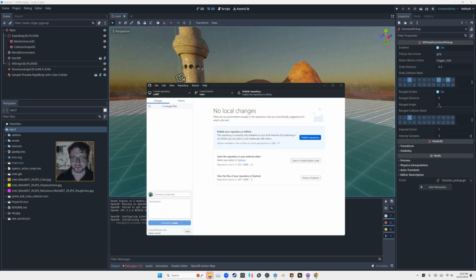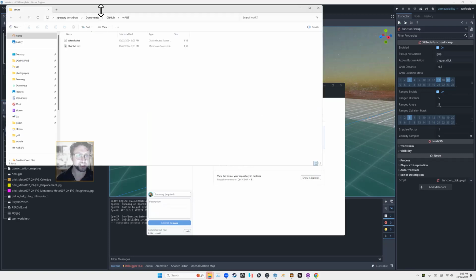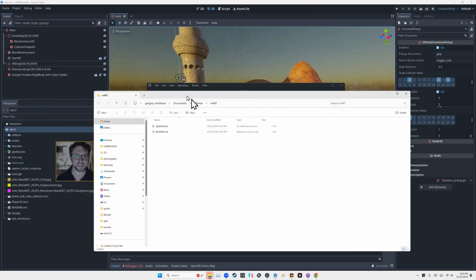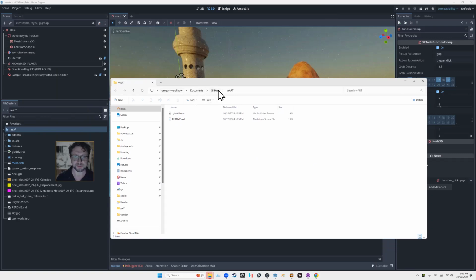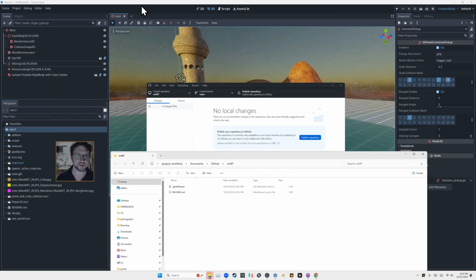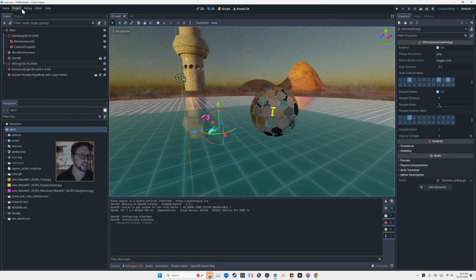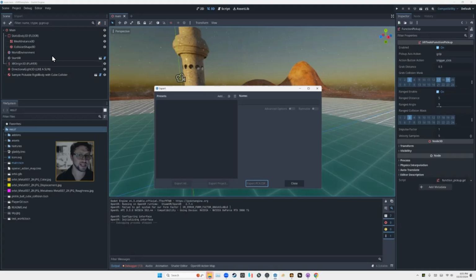And now we have created a folder for our repository. So we can click here, Show in Explorer. If you're on a Mac, it'll say Show in Finder. And there we can see our folders right here. So there it is. It's in my name, Documents, GitHub, VR Art. And here's my folder. So now coming back to our project, we're going to go to Project, Export.